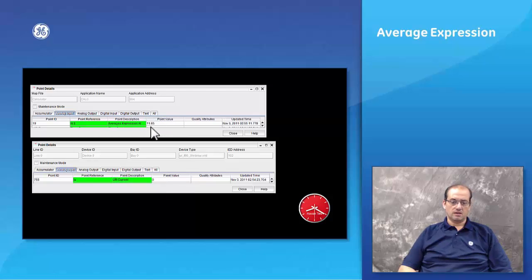And basically that's how the averaging works under the calculator.